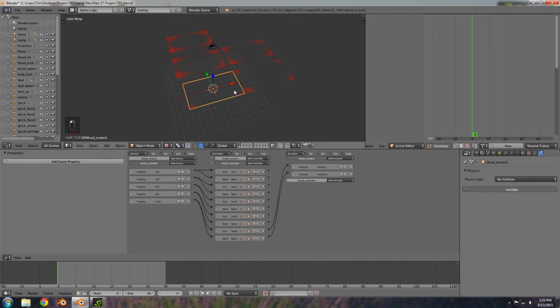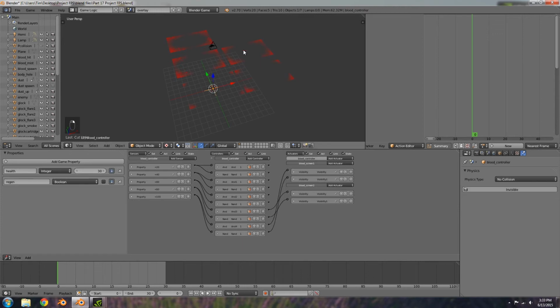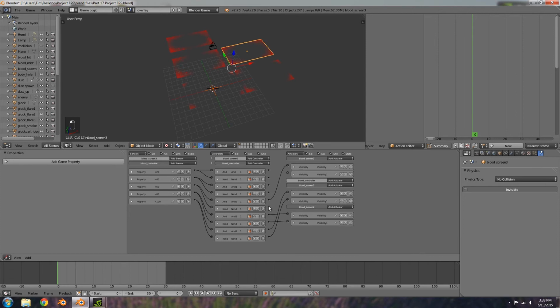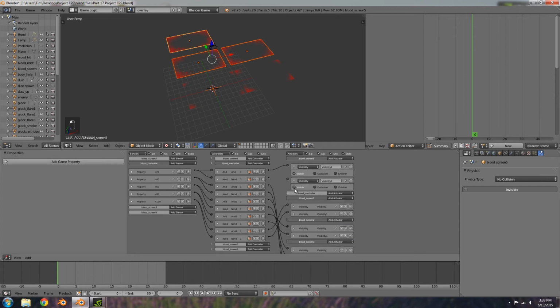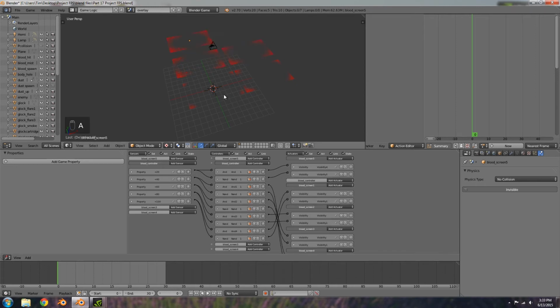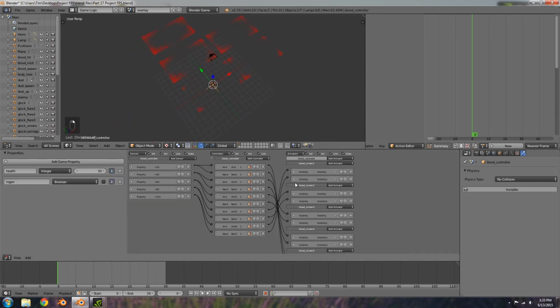Alright, so now blood screen 2 will be the next one. So this one over here, and that will be the next two, like so. Then blood screen 3. And the last one is going to be the first two. So that one goes in there, and that one goes in there. Alright, cool. So that should be all of that done. Let's go ahead and try it out.